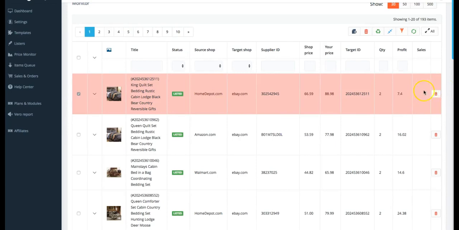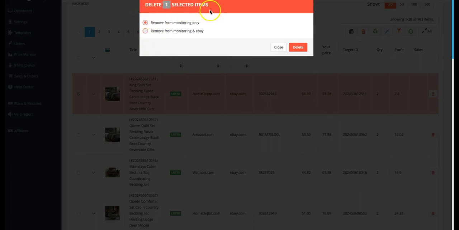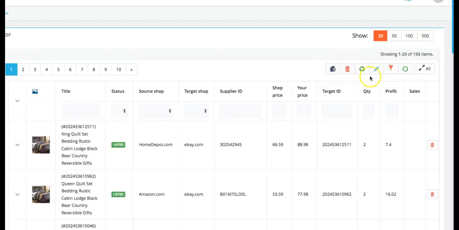Look at the far right and you will see a trash can. If you click the trash can, a window will open asking confirmation that you want to trash this listing. Now notice that you can choose Delete from Monitoring Only, and this will delete the item from the Viking Drop Monitoring Platform. Or here we have Remove from Monitoring and eBay, and this will delete it from Viking Drop and from eBay. If you choose not to do either of these, simply click Close and return back to the Monitor page, or click Delete and that listing will be deleted from whichever option you choose and will take you back to the original page.